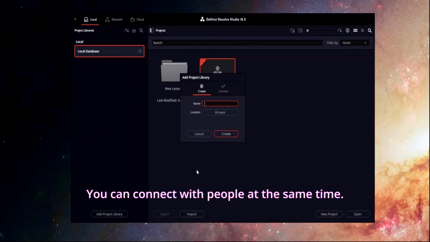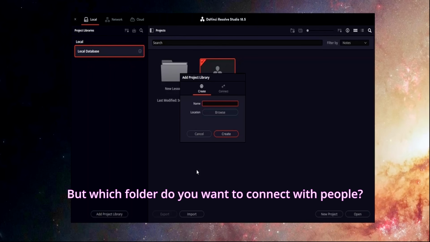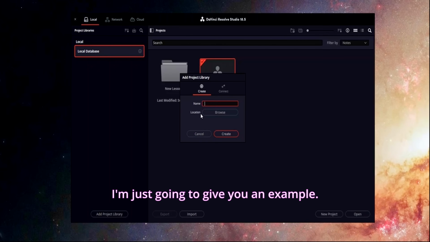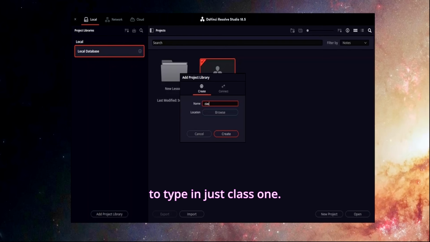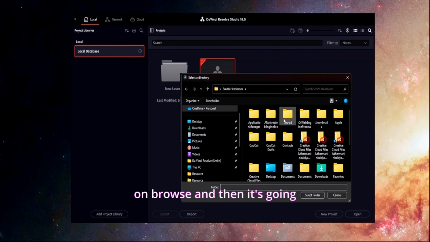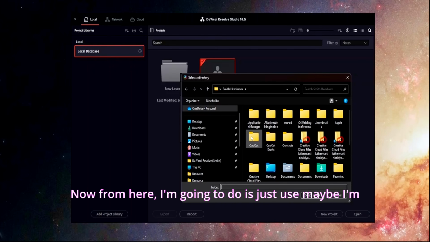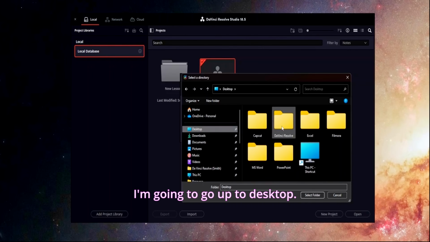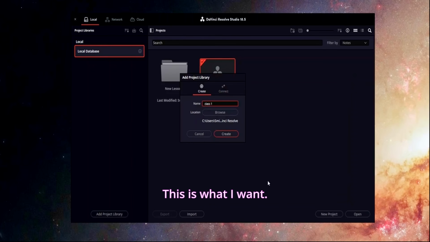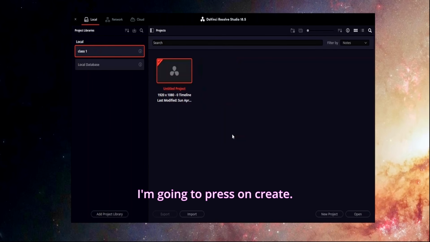You can connect with people at the same time. But which folder do you want to connect with people? You can also show them that. I'm just going to give you an example. Let's say I want the name to be, I'm going to type in just class 1. Now, what I'm going to do is click on browse, and then it's going to show me this type of interface. From here, I'm just going to go on to DaVinci. I'm going to go off the desktop. This is what I want. So I'm going to click on select the folder. I'm going to press on create.